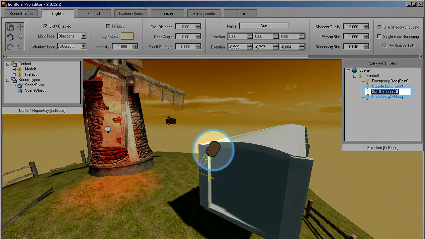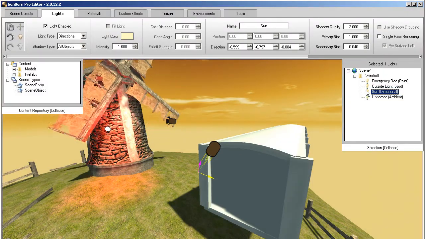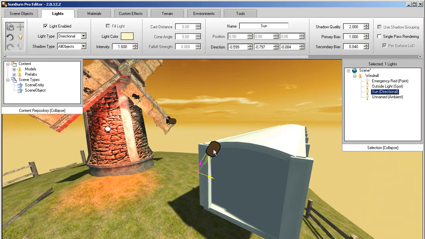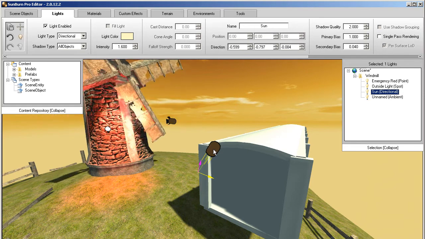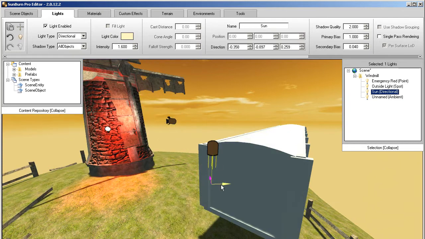Directional lights mimic how the sun illuminates the earth. They do not have a position, only a direction. When selected, a directional light icon will show up in front of the camera and you can change its direction using its directional gizmo.